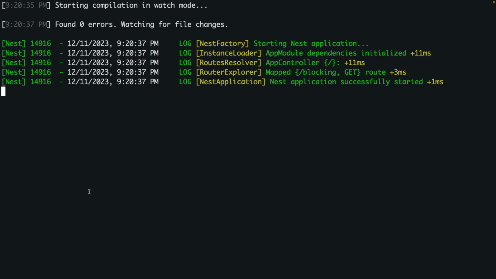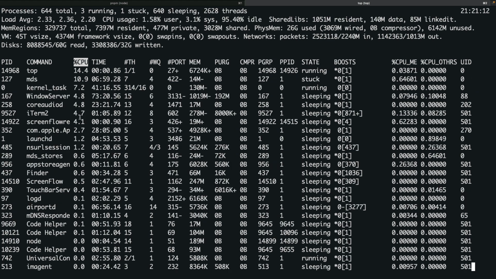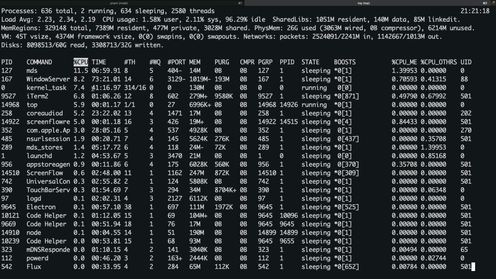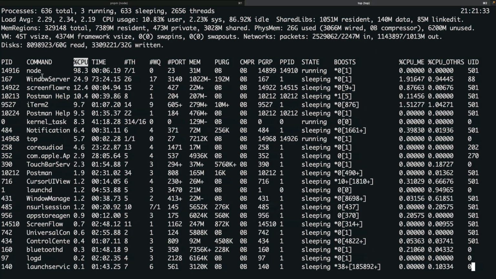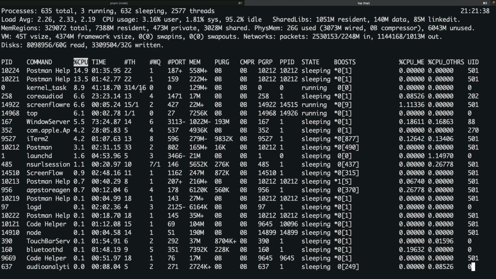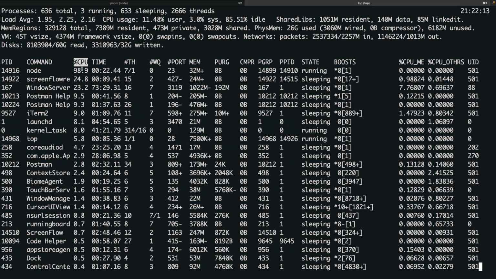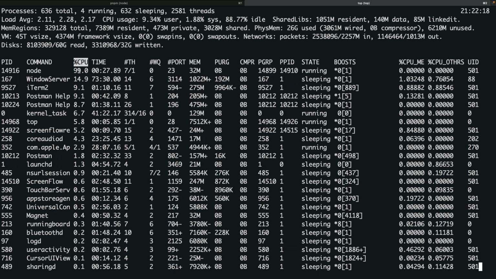Now, before we move on, another thing I want to show you is if we open up a new terminal window and enter in top, we're going to get metrics back to see the CPU usage for each of our processes running on our system. So with top running, let's send another blocking request at our API server. And as soon as I send this, you can see our node process here using 100% of the CPU allocated to it. The reason this is happening is because we're executing our while loop, which is synchronously running this code on the main thread and occupying 100% of the CPU on that thread.